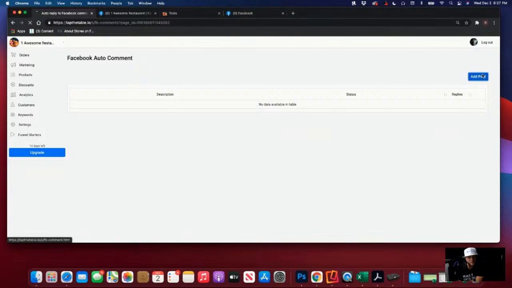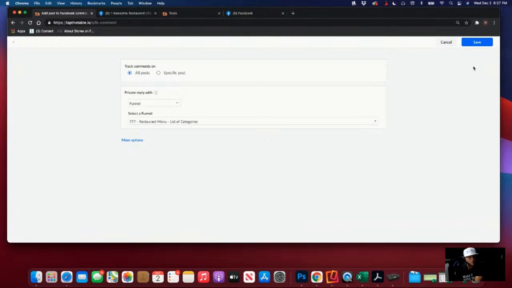What we're doing here is we're preparing for this publish post to start making us money. We're going to track comments on all posts. Right now, we have no posts, so we're going to keep it on all posts. We're going to reply with a product, with a funnel. And we're going to choose comment to buy food, which is the funnel that we made.